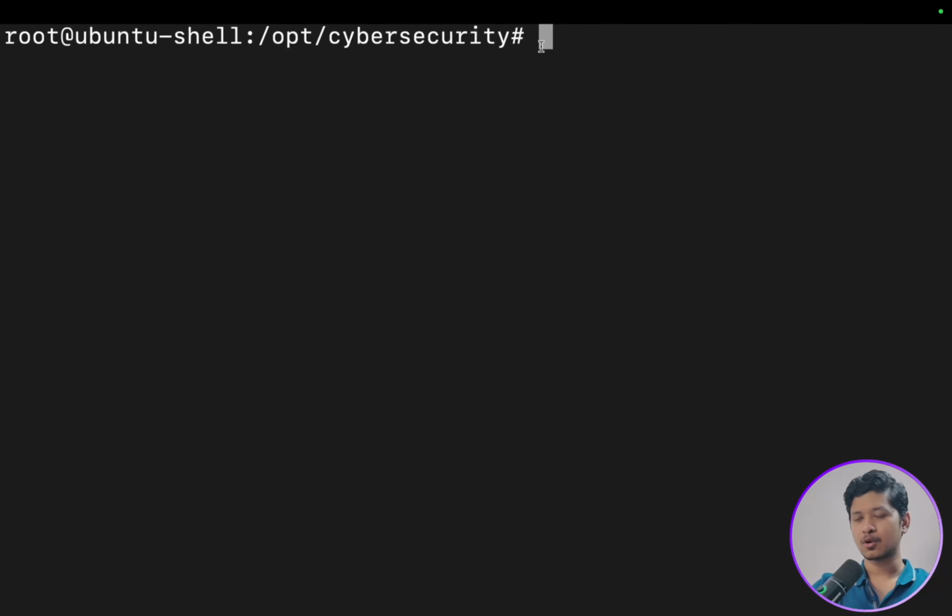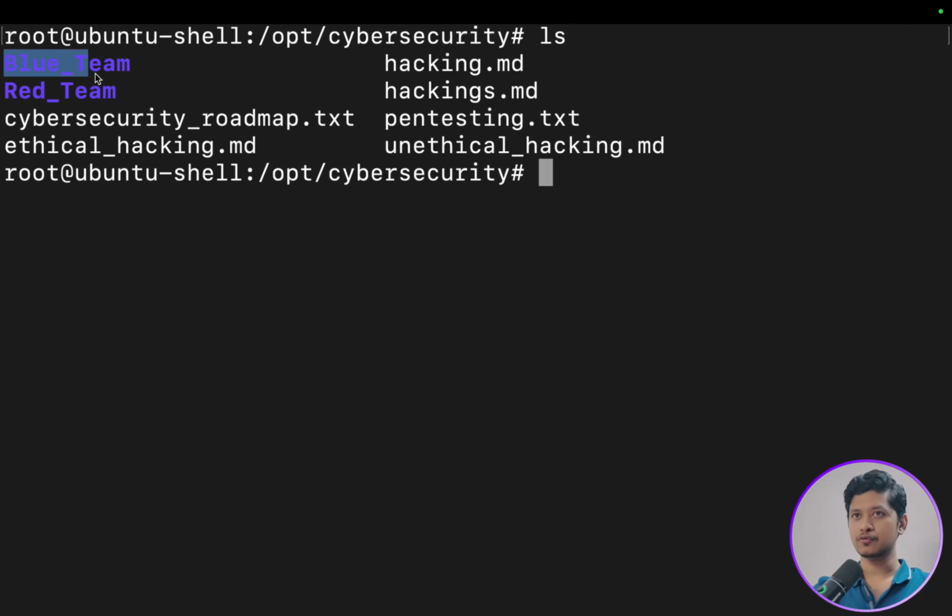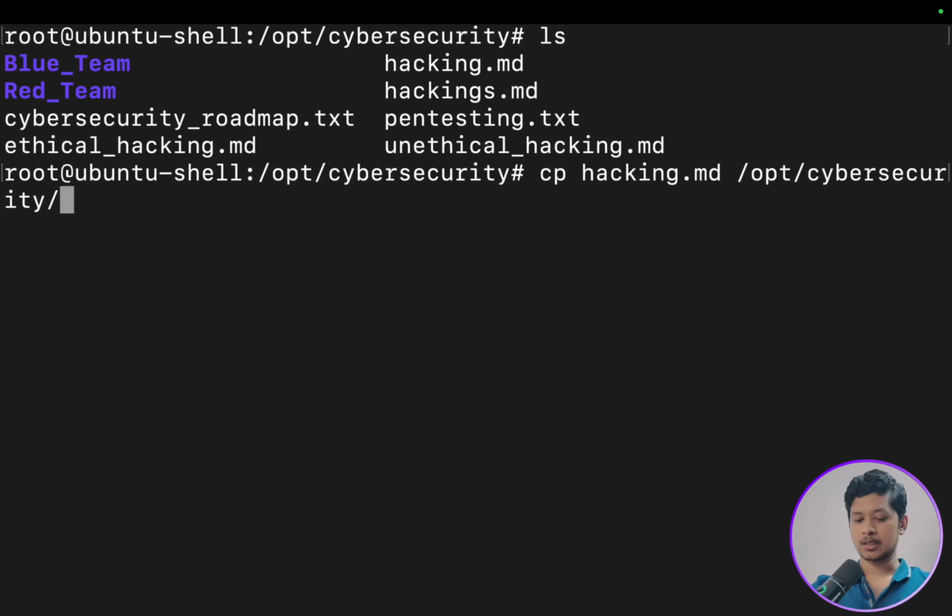Let's say I don't want to copy the contents of the file into another file. Now let's copy the file itself into another folder. If I hit ls, you can see I have two folders here, blue team and red team. Let's copy hacking.md into the folder called red team, and let's see what happens.